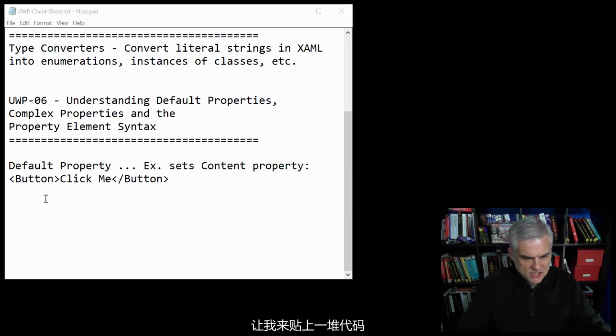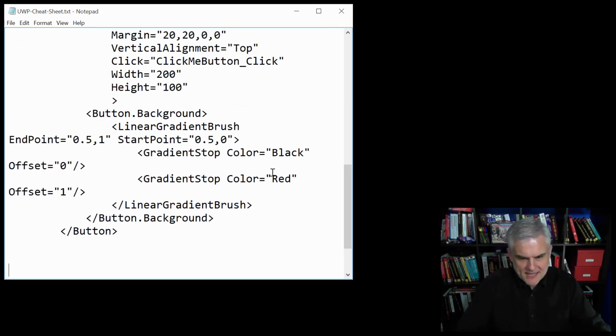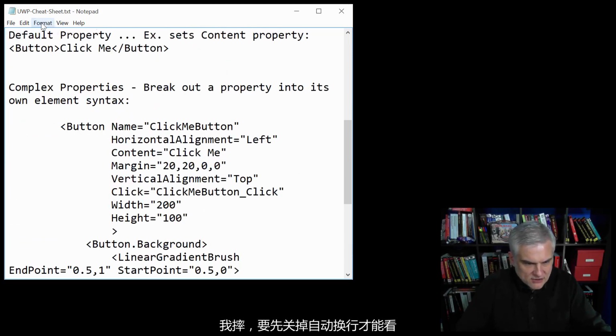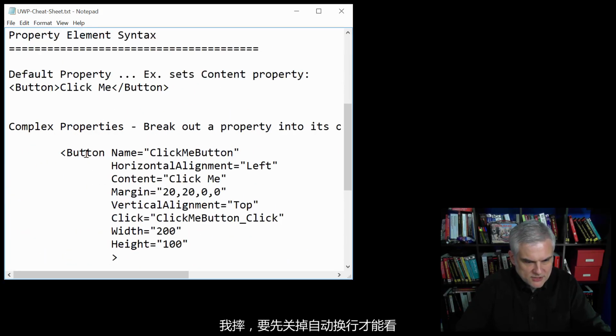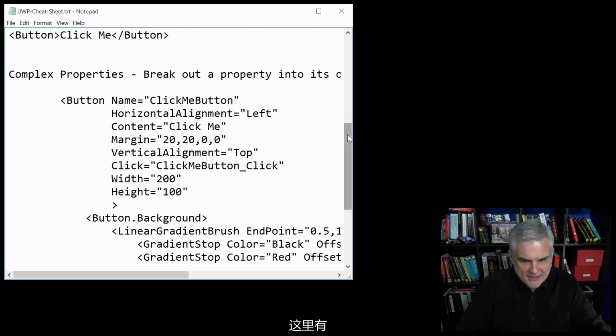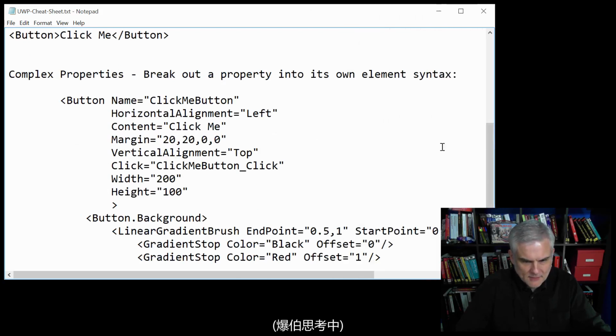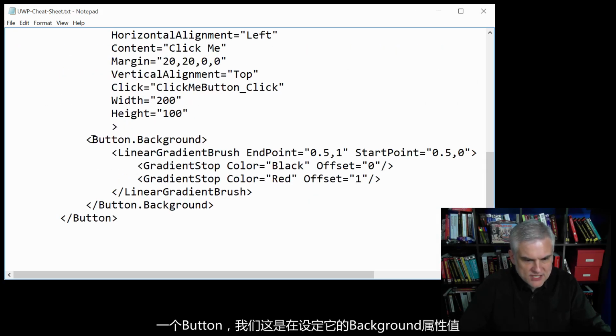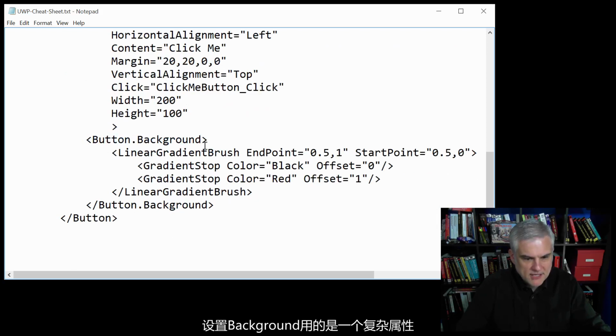So I've got kind of a big chunk of code here. I'm going to paste it in. Unfortunately, let's turn off word wrap for just a moment here so you can see this. We have a button, and we're setting the background of the button in a complex property, setting the background property, using the property dot element syntax.